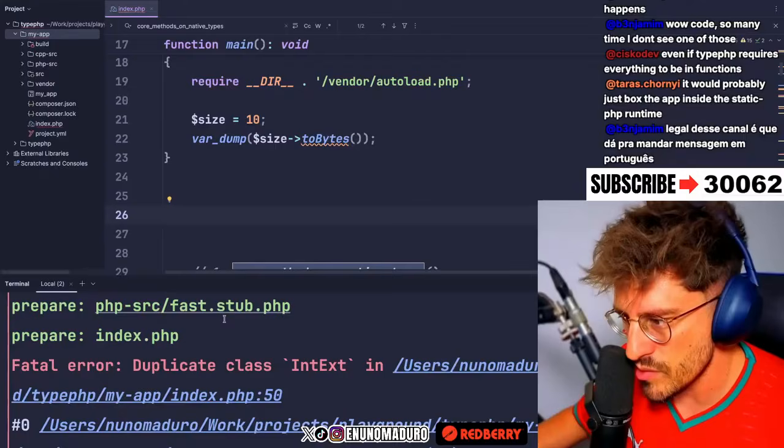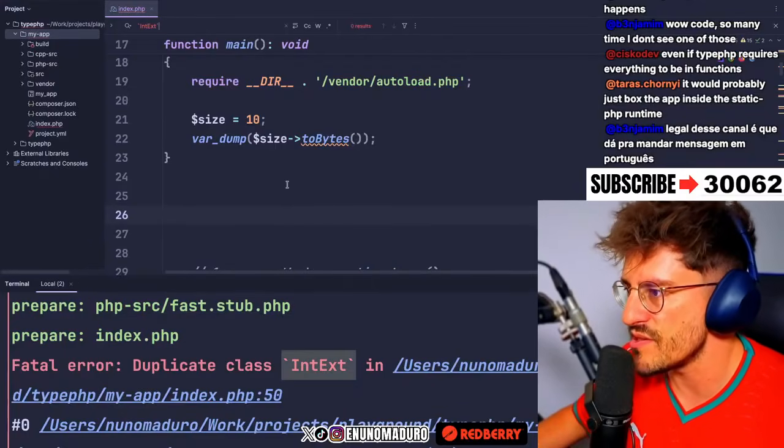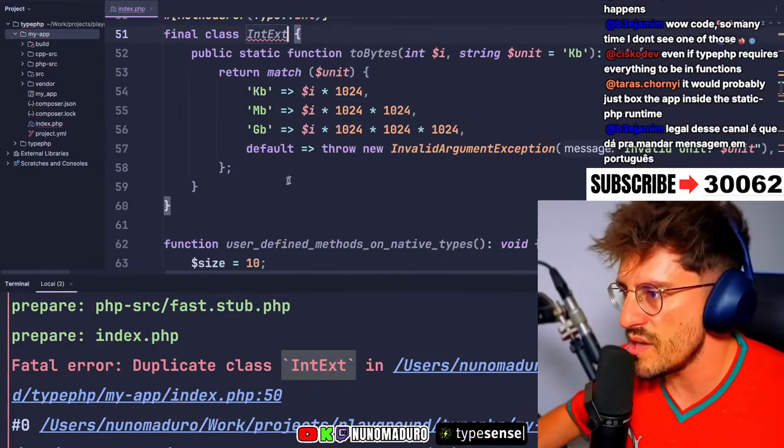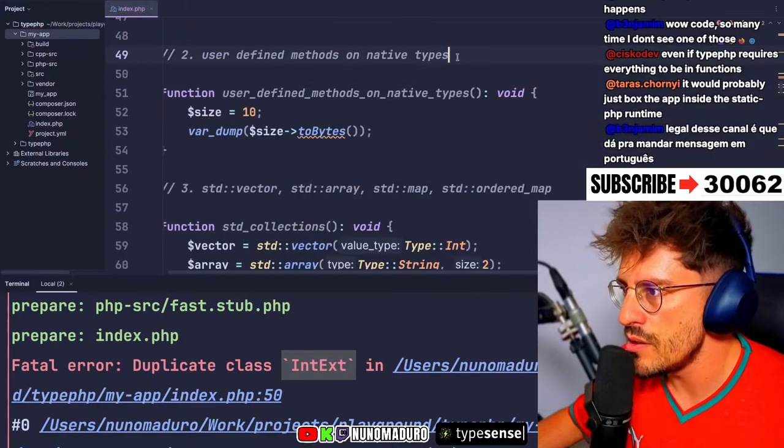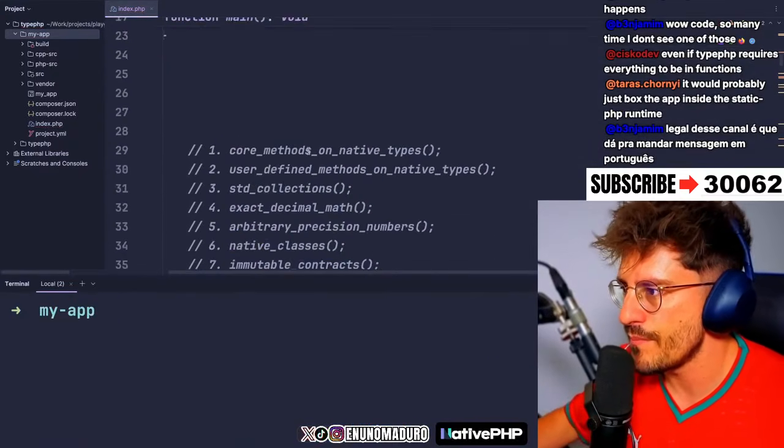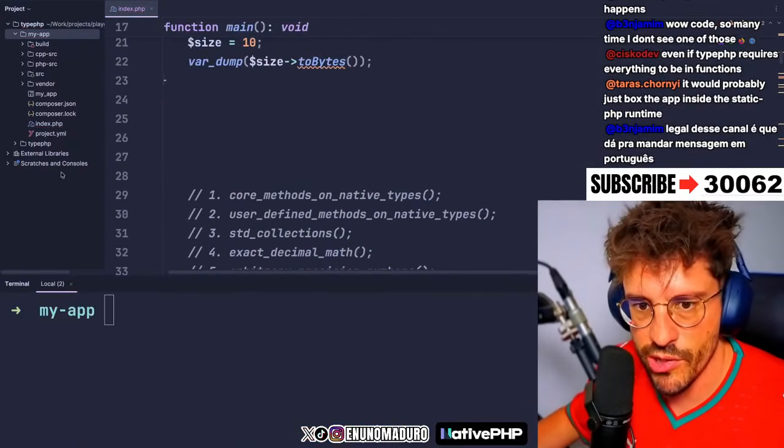One second, editor, duplicate class integer. Okay, let's fix this real quick. I'm gonna remove this, temporarily at least. Where was I though? I'm gonna go from the beginning.